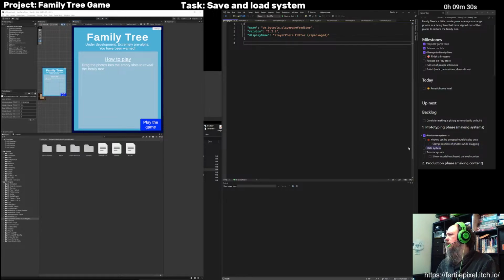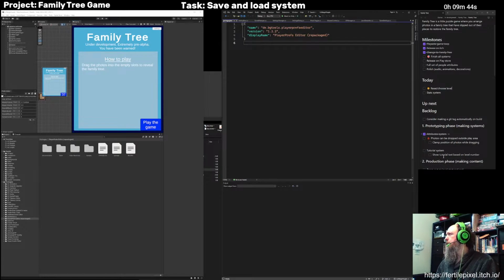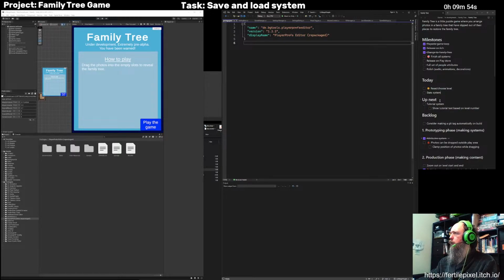The stats system is pretty easy, I think. I'll set it up with just a few stats. I'm going to pop that here actually, and probably get to that today. But I'll also grab this tutorial system, put that here, and I might get to that today, I'm not sure.